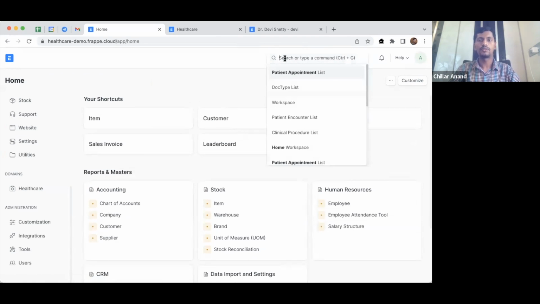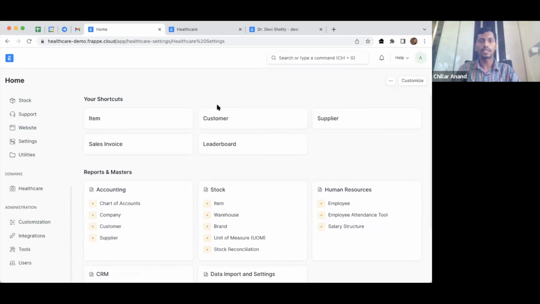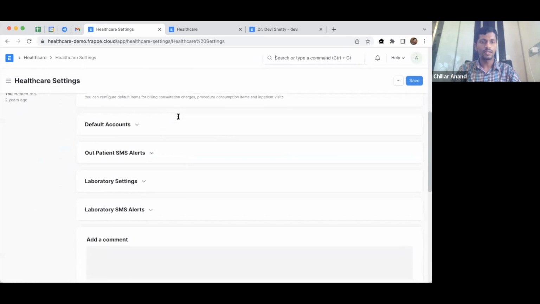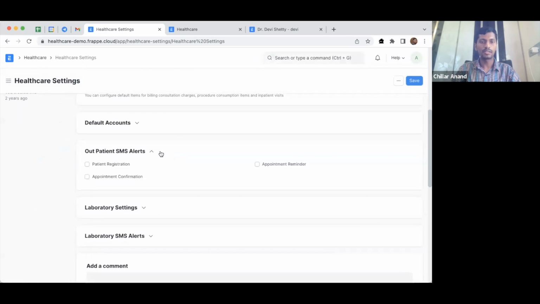Once the appointment is scheduled, we might have to send a reminder to the patients a day before the appointment. For that, we already have a handy feature in healthcare. There are also settings for each and every module, and for healthcare, we have healthcare settings. If we go to healthcare settings, we can see there are some settings for the outpatient department, and also outpatient SMS alerts.